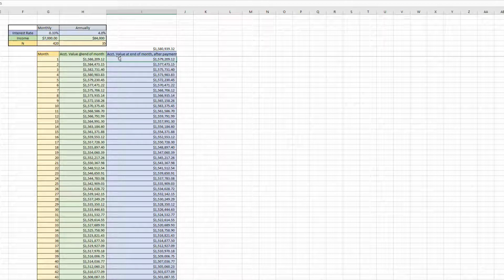But then I have the second column in blue here that says the account value at the end of the month after we have our payment. So we take our payment out of the account. Our account drops from this value here to this value here at the end of the month when we pay ourselves. So it drops from $1,586,000 down to $1,579,000. The next month, in the subsequent 30 days at the end of month 2, it's grown again from $1,579,000 up to $1,584,000. That's the increase or growth that we have at 0.33% per month.